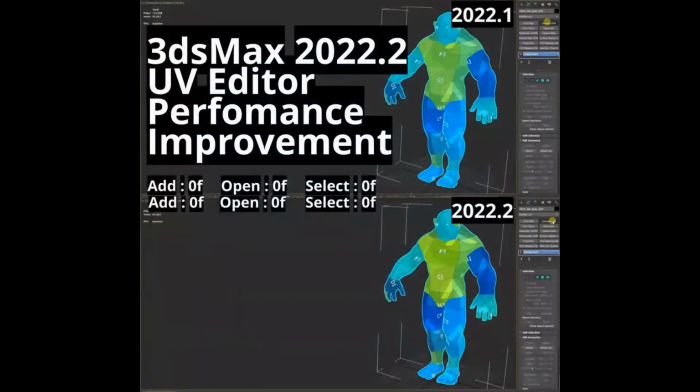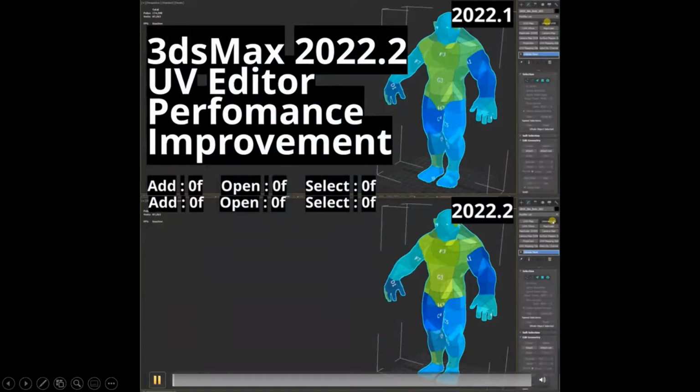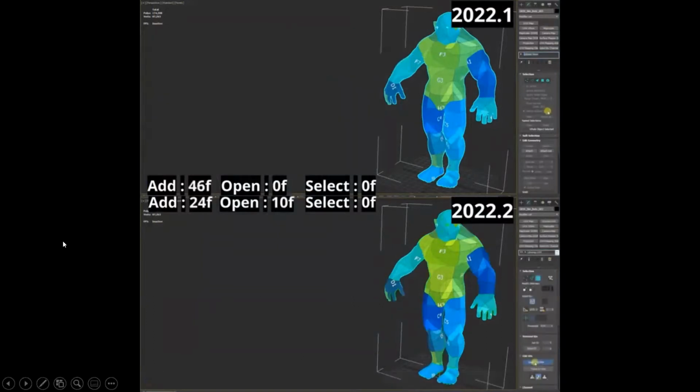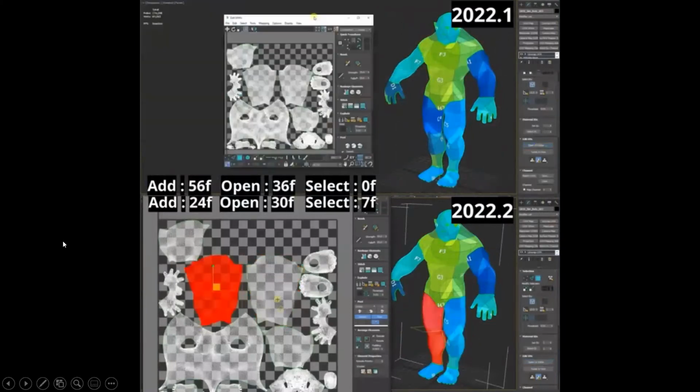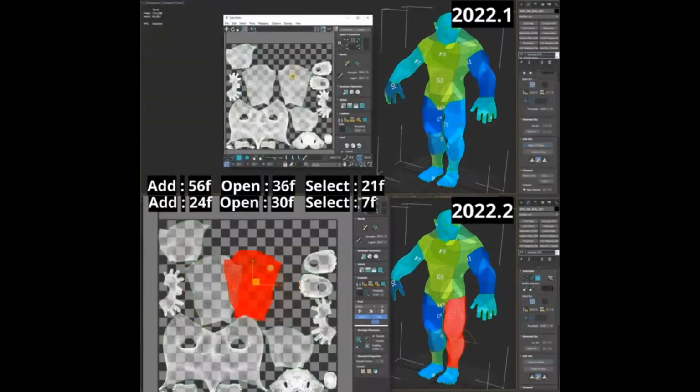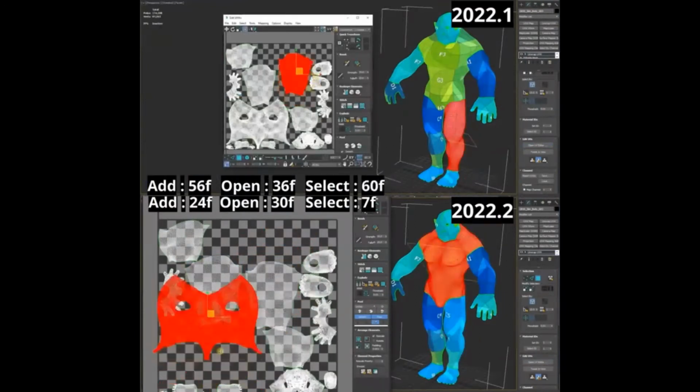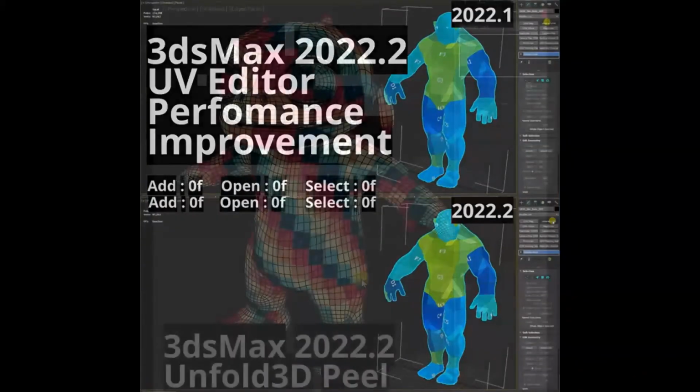Also, some other small updates. UV editor, performance wise, there's a big improvement done with regards to how it operates. So if you select the UV cluster in the latest update, when you move it around, it's very, very responsive. If you do it in a previous Max version, it took a lot of time.